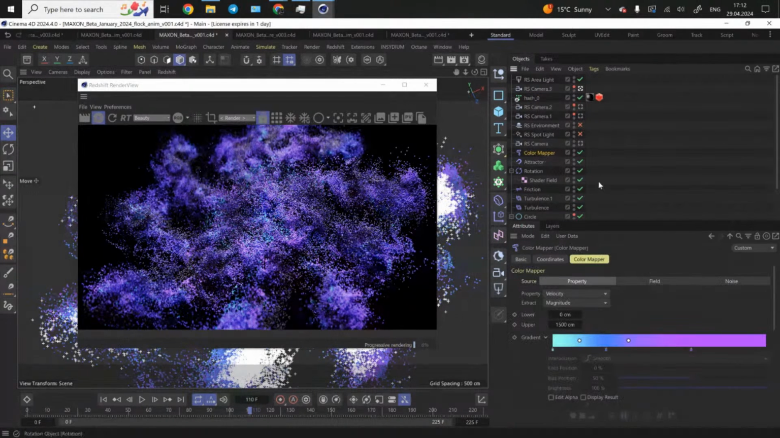To better represent the colors, I decided to use the color mapper, which is a very, very nice tool in Cinema 4D, because you can use so many properties. You can take the age, alignment, angular velocity, distance traveled, or lifetime. So basically, the older your particles become from the moment they are emitted, the more they change their color. In my case, I decided to take the velocity. So basically, the higher the velocity, the higher the change in color.